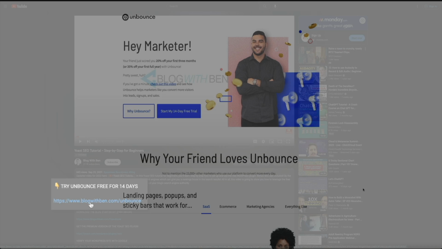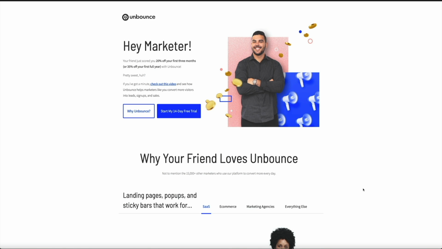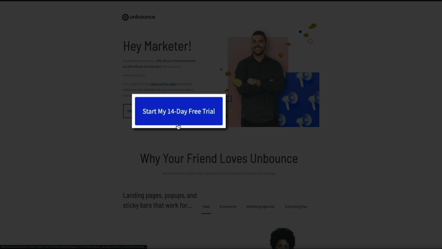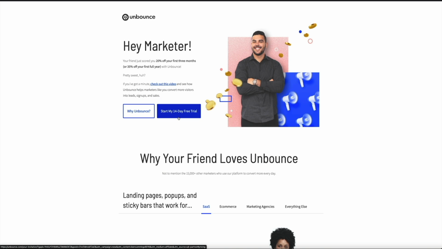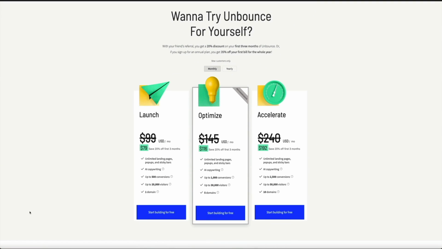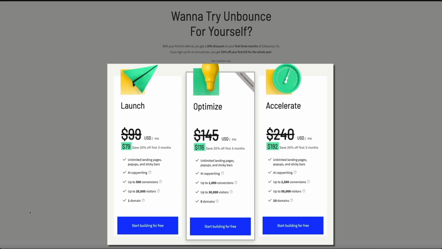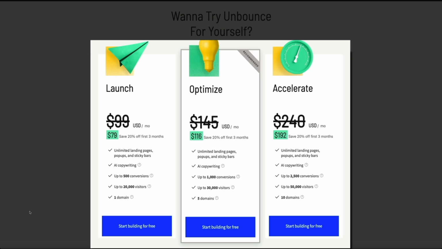Clicking on that link will bring you to the page that we're looking at right now. Then to take a closer look at the plans offered, click the Start My 14-Day Free Trial button. And as you can see, Unbounce offers a wide range of plans which entail the Launch, Optimize, and Accelerate plan. Each plan is tailored to fit any need or budget, whether you're a one-person marketing team or a large agency or organization. Unbounce has a plan that can fit your needs.